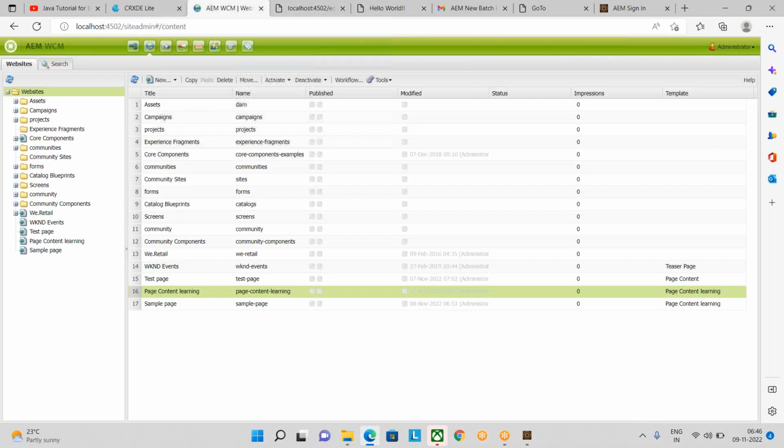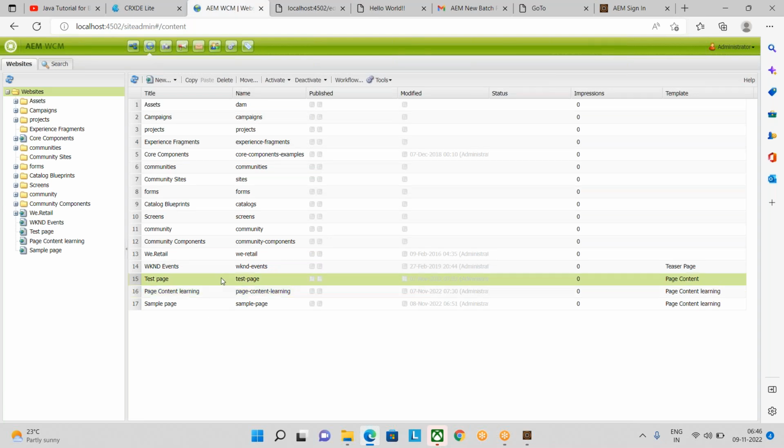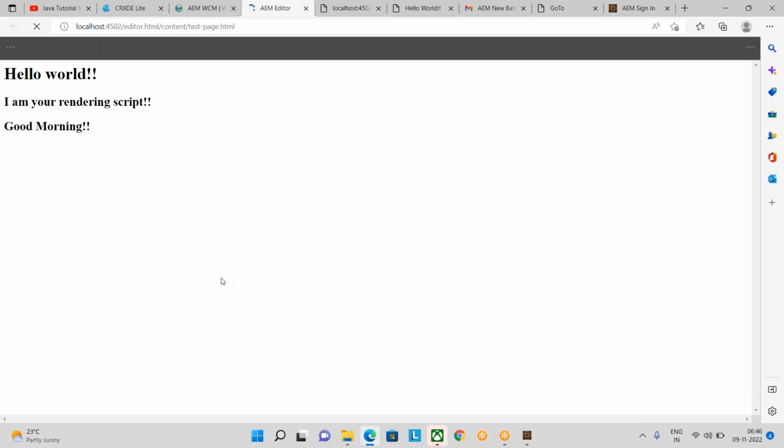Go to site admin. Which page have you created? Go to test page. Double click and open test page. Yes, so this page is created using our template. Fine. So now you understand how the execution happens when you open the page. You open test page, right? Test page is created using a template, so that template will be executed.